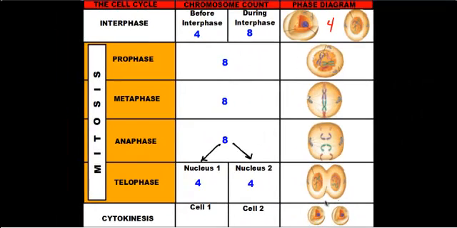And as a result, as the cell divides and pinches the cytoplasm, you're going to have a cell with 4 chromosomes and a cell with 4 chromosomes. And the final number here is the same exact number we had to start with. So that's how the chromosome count works as we talk about mitosis.